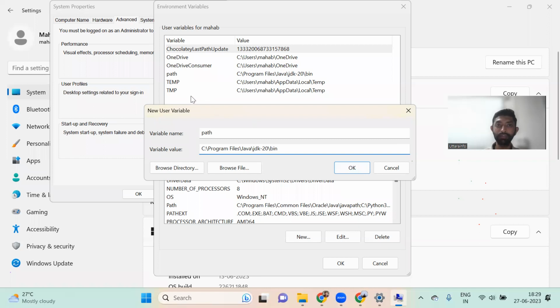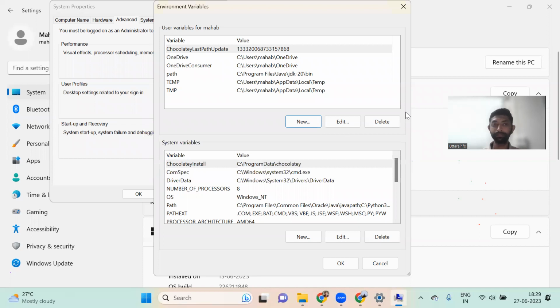So you click on OK. I have already set it, so I won't click on OK. I'll just cancel it. Clear?